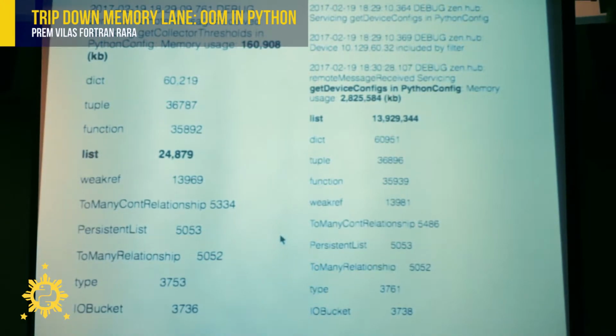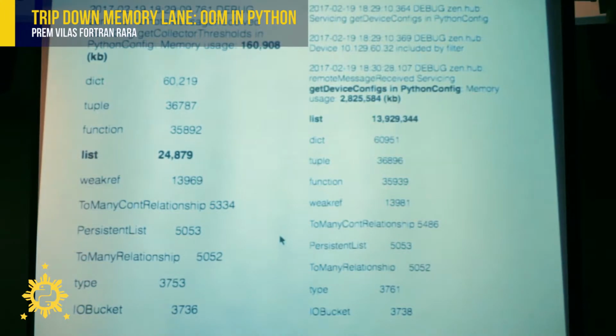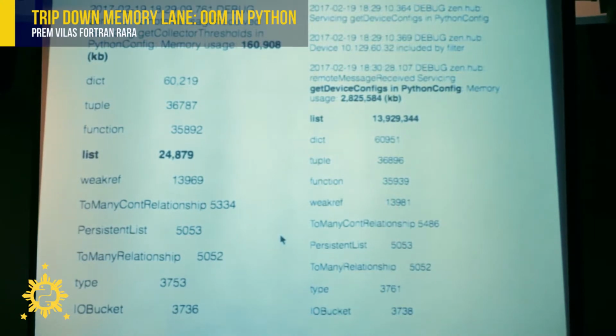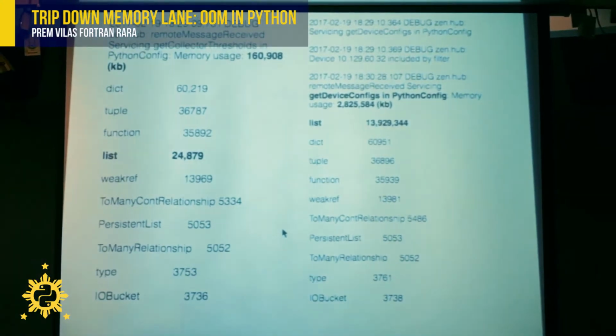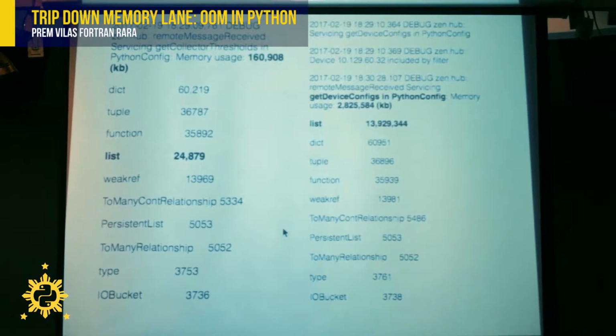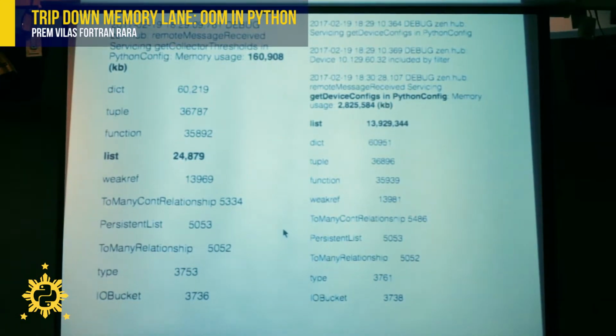Okay, so this is our production problem. This is a snapshot. What happened here is there's a call. Right after this call, it's the get device configs. We noticed a sudden peak of memory usage. I will expound later on what type of memory, because if you look at Activity Monitor or top, there are many columns there, no?